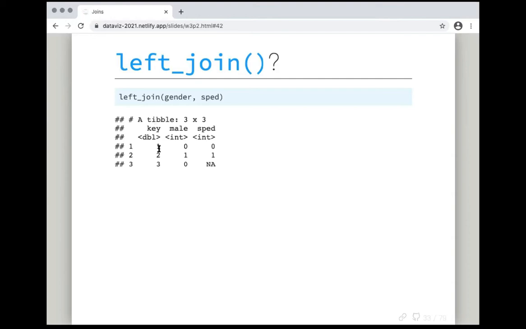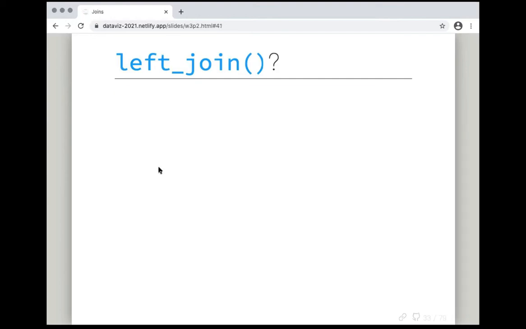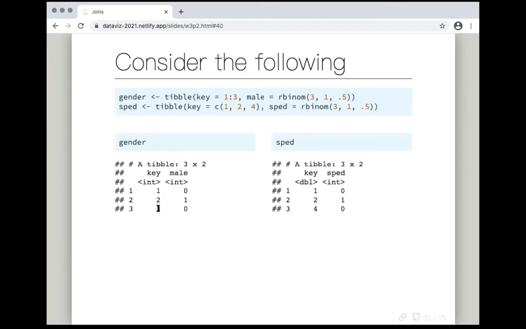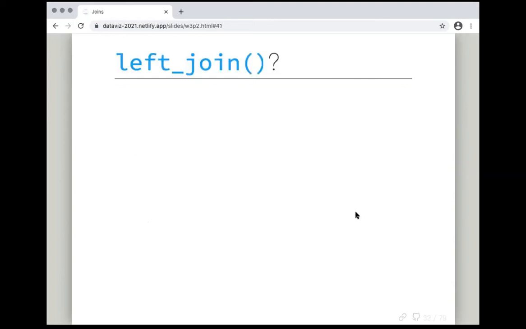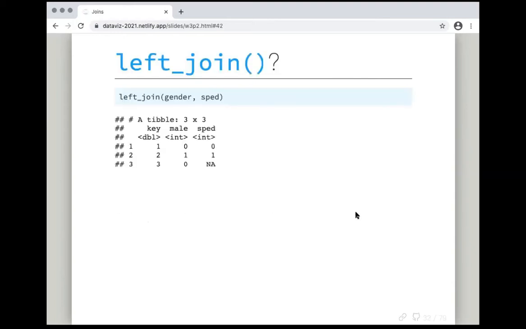So we have key 1, 2, 3, right? We had gender as our left one, so it's going to keep all of these. Male is obviously just going to be 0, 1, 0, exactly what it is. But then for sped, we're going to get 0, 1 on 1, 2 because those match, right? But for key 3, that's not represented in sped. So we have no idea whether this person whose key is 3 was in sped or not. So it ends up being NA.